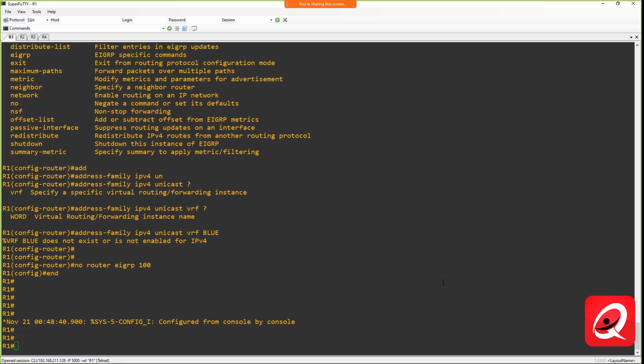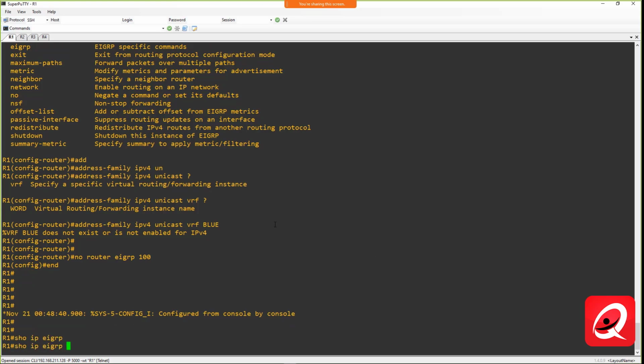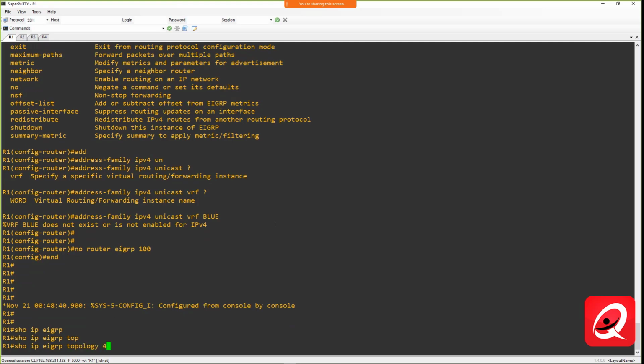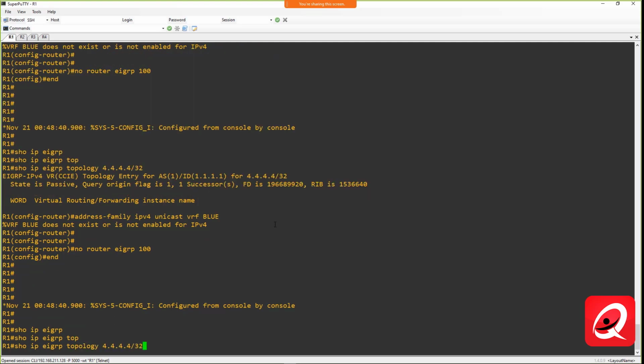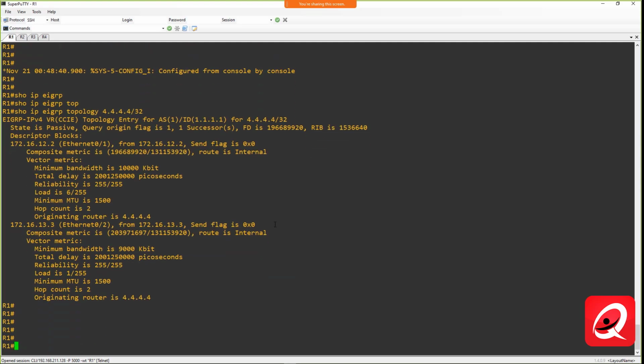Now, if we go look at the EIGRP topology and we say show ip eigrp topology for 4.4.4.4/32, we can actually see two different entries here, right? And we see that the state of the route is passive. So that tells us that the route is not in the process of being converged. So it should be installed in the routing table.